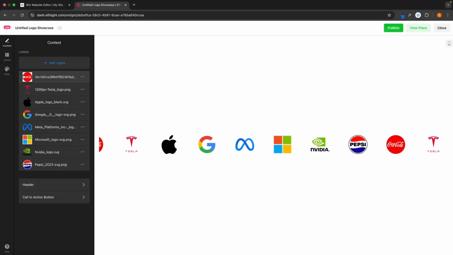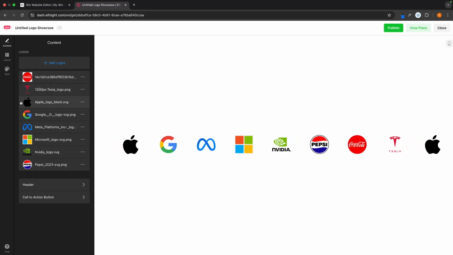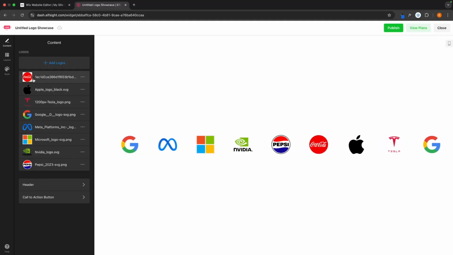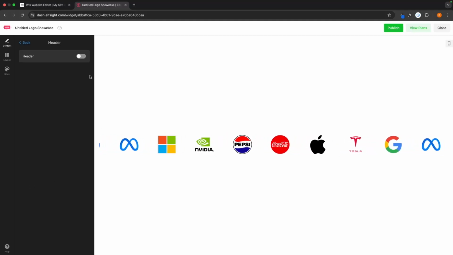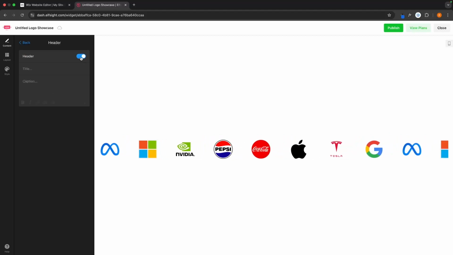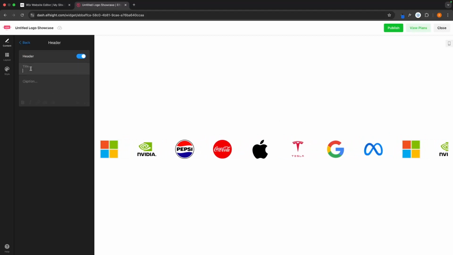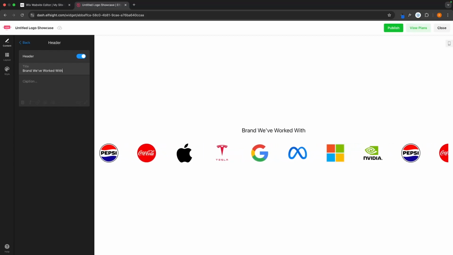Now in here, if you would like to rearrange any of the logos that we have, we can simply go to these three lines on the left hand side and click and drag to rearrange them and put them in a particular order. We can also go down to this header section right here. If we would like to turn on a header, we can write a little bit of text above. So we can put something maybe like brands we've worked with, just like this.